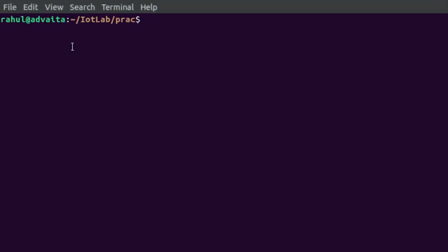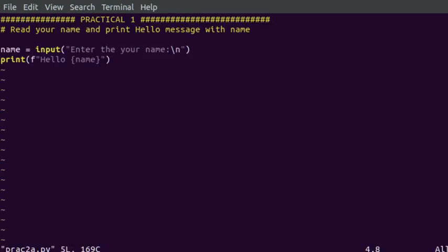In the first practical we saw different shell programs, shell commands, and wrote a shell script. In this practical we will start with Python. The first practical is very simple: a Python script to read a name from the console and print it as output. Read your name and print a hello message with the name.